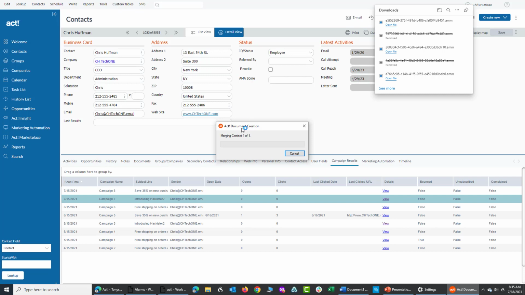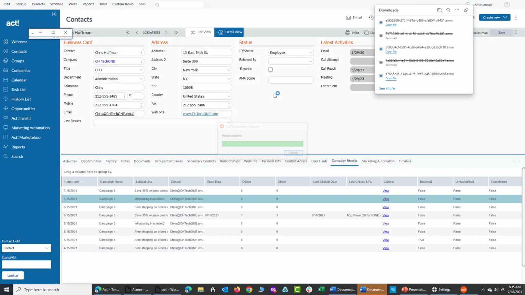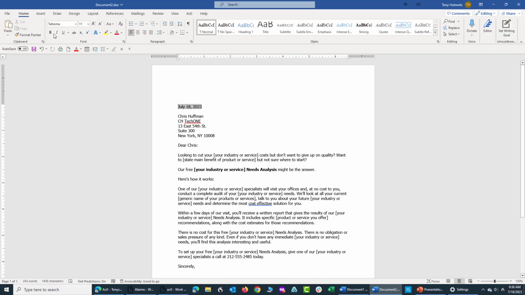Now when I do this, it's creating the document. The document will pop up on the screen in Microsoft Word. And there we go. That is the document. So at this point, you can print this, you can edit it, you can do whatever you need to do with it. But that is how you create a document in Act Premium Cloud using Microsoft Word.